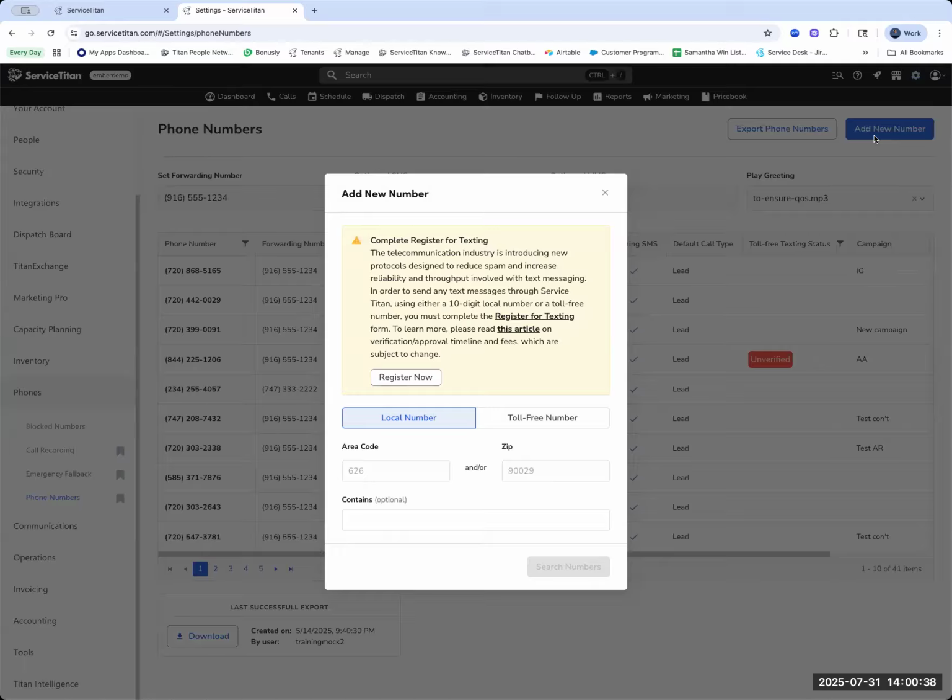So this is a regulation that was put into place within the telecommunication industry that requires companies who are going to use text messages to register their business so that the customers know that when they get a text, the text is legitimate. It's to reduce spam. It's good for you guys as a business.